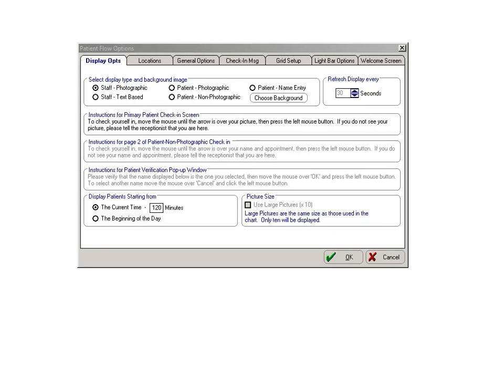Display Options. The Display Options tab enables you to customize the check-in screens, whether you choose to allow patients to check themselves in from the waiting room, or whether you prefer to have your staff check in patients at the front desk. To begin, select the display option you wish to use in your practice.